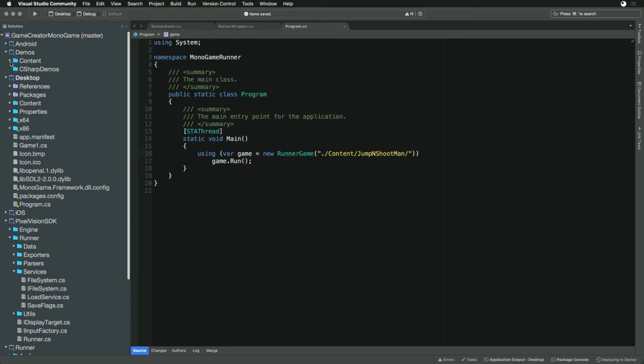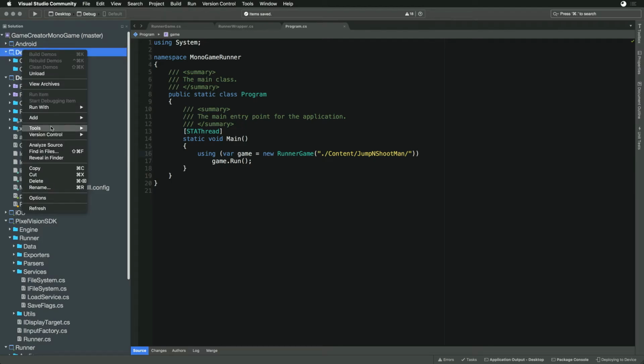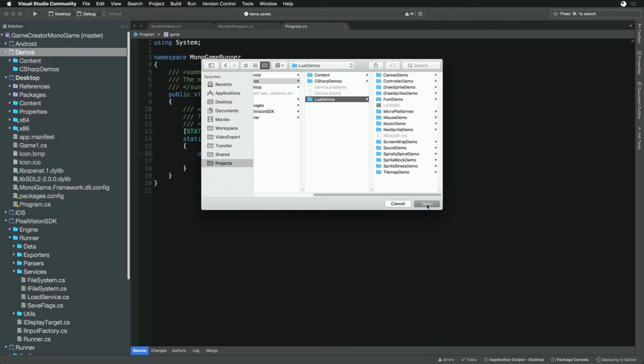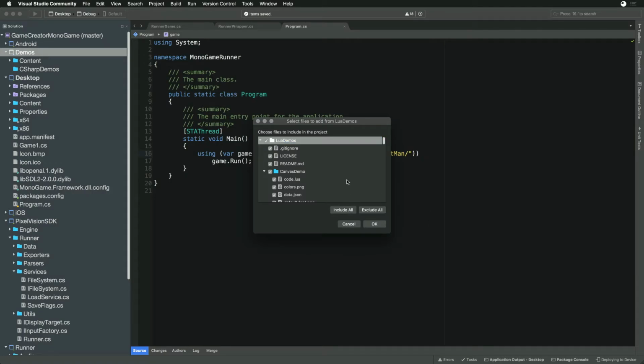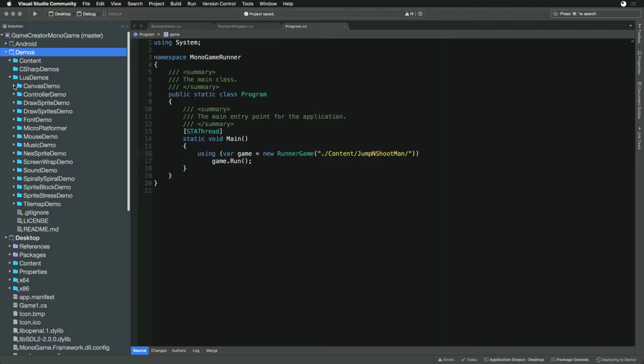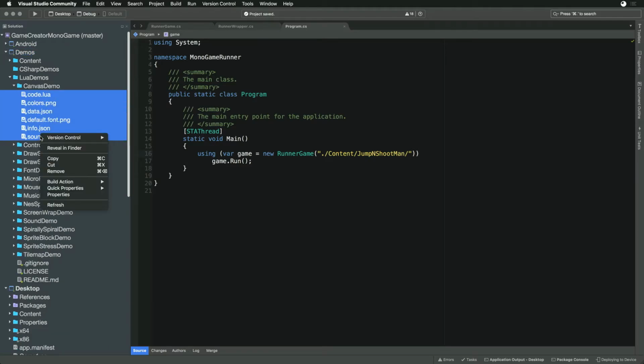where is it? Content, demos, tools, add. Add files from the folder, add existing folder. Let's add the existing folder, Lua demos, and then that should give me include all. That should give me every single demo. And now let's do Canvas, for example. I'm going to copy to output directory. And now we should be able to change this to canvas demo and build it.